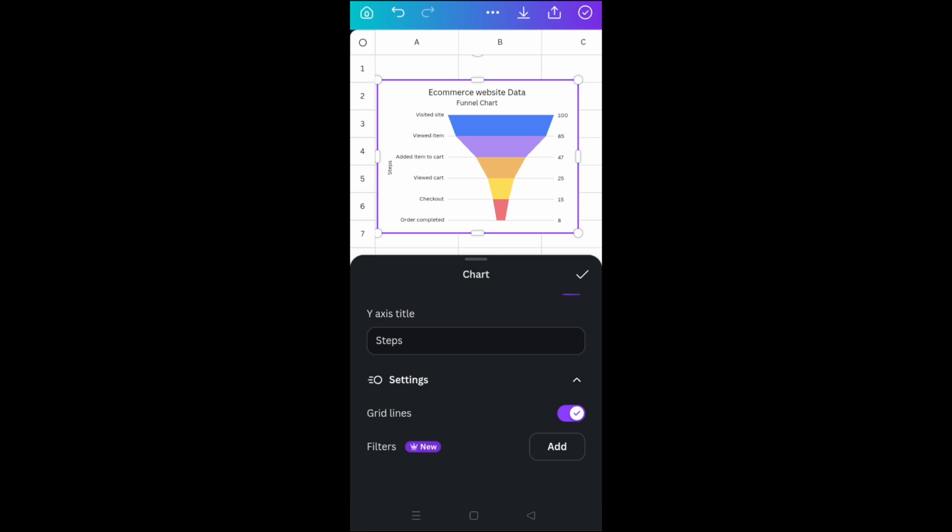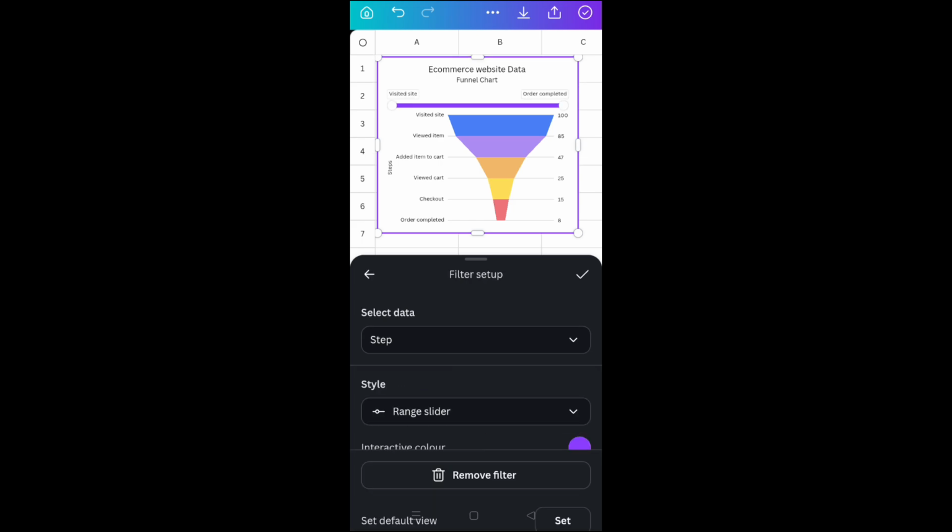Okay. Now I will discuss the filters option. Just click on add first. See, now I will discuss what filters are. In this funnel chart, by default, every data is displayed. Each of the steps are displayed. Now, if you want to show only one step or two steps, three steps at a time, you can do this by using the filters option.